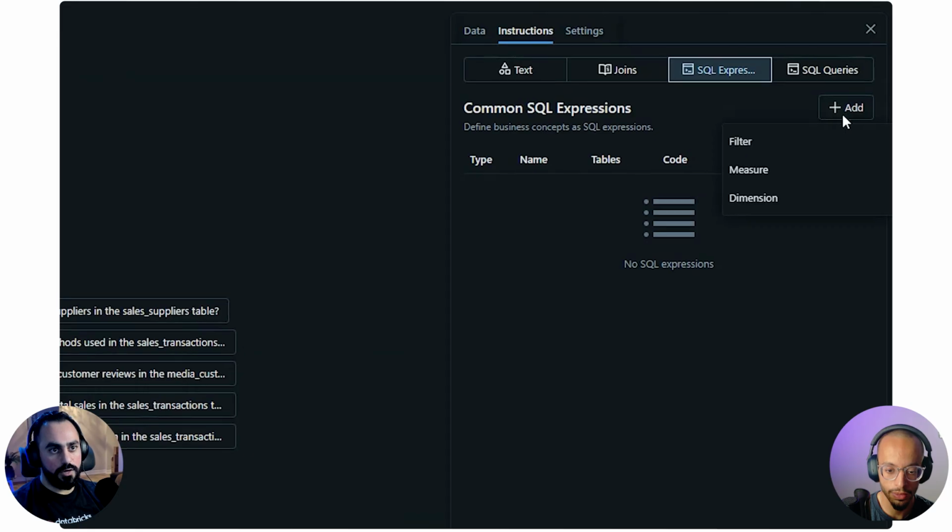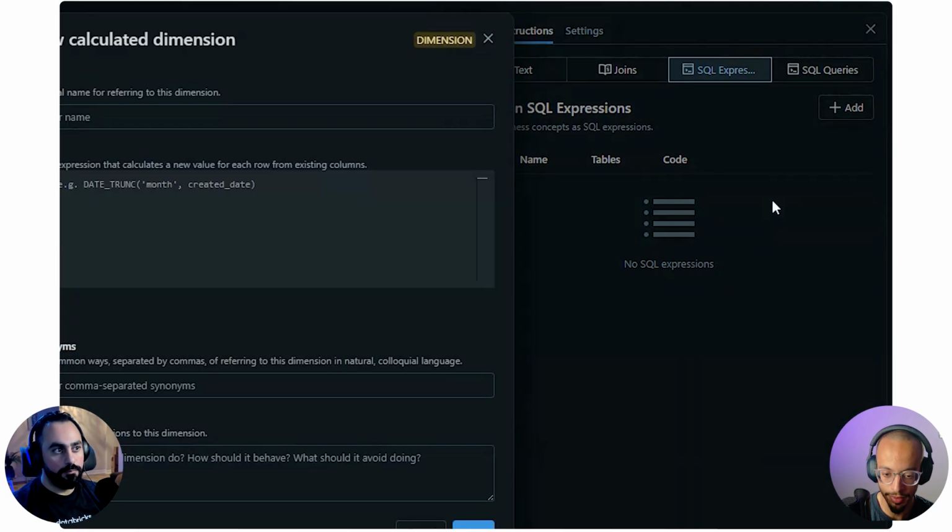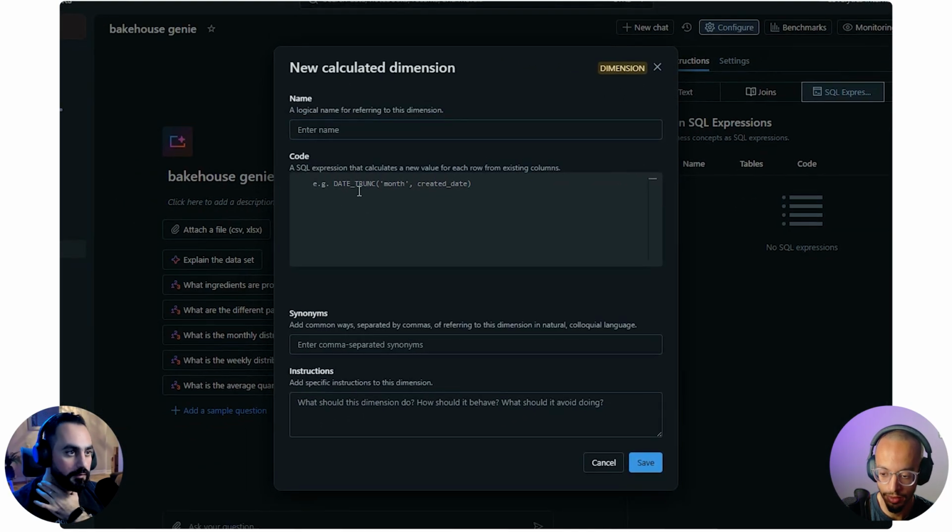Not only filters, you have measures and dimensions as well. So you can explain things like truncating. I think the example here is truncating dates. That can help, let's say, to calculate a new value from a row. If you have a date column with dates and times and you want to truncate something, and you want to ask questions, for example, for months, it has to do some truncation before.